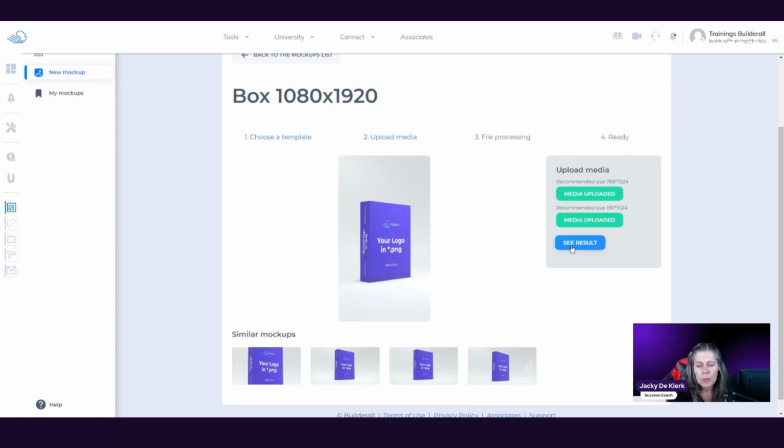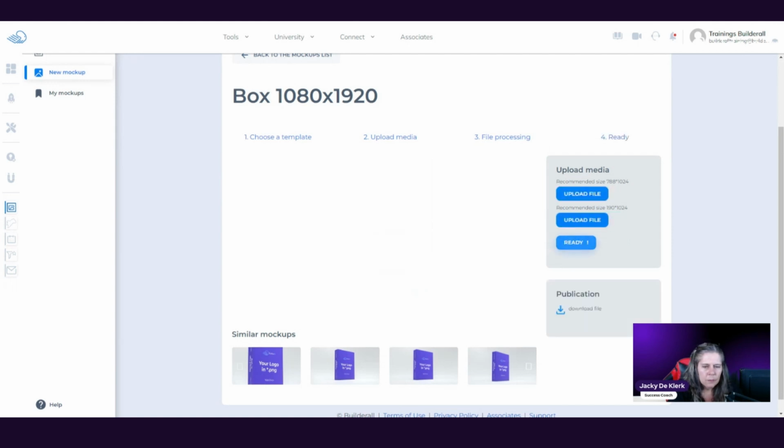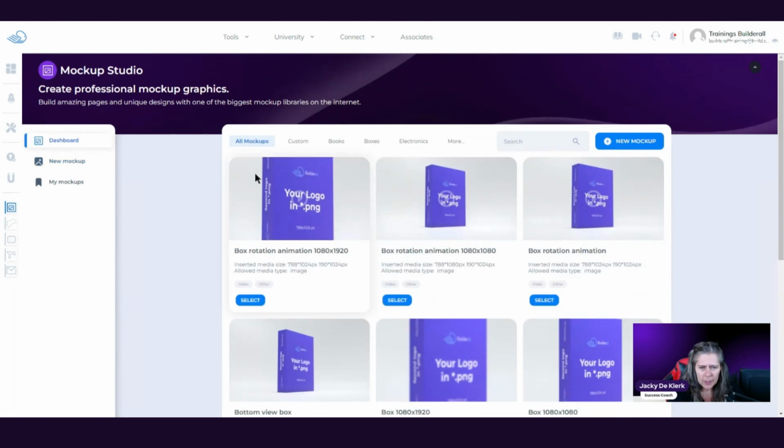Now we want to see what the results look like by clicking on see result. Right here, you can see that it has uploaded. Now you can download the file and actually bring it into your website. Now let's go back and click on back to mockup list. Now you can customize and create your own mockups. And for that, you will need to design it somewhere else, like in Canva.